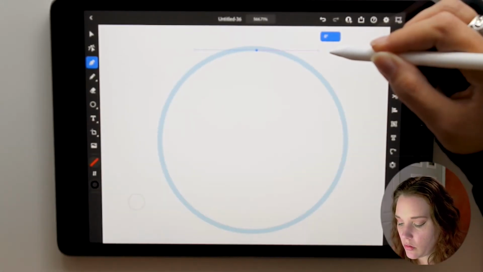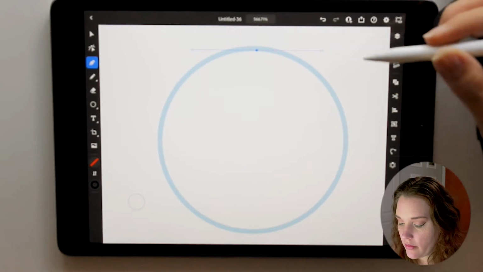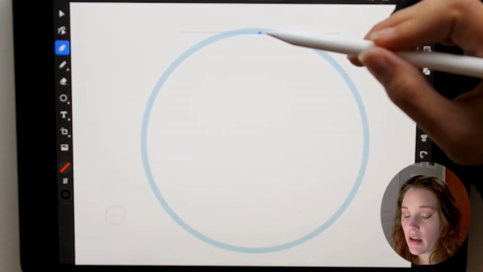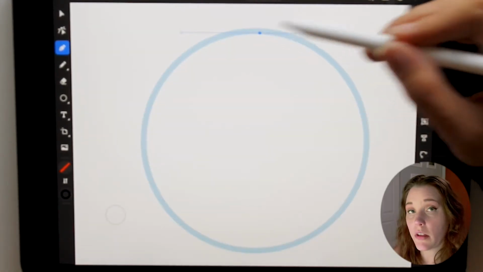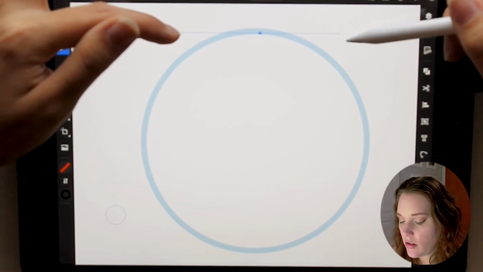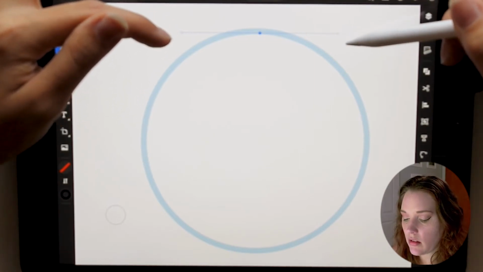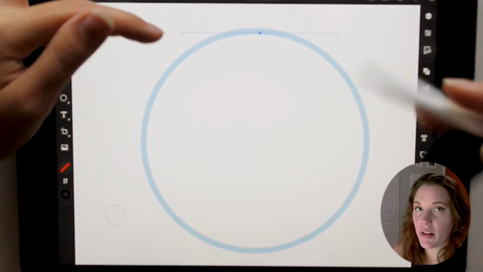I'm just going to pull quite a bit. There we go. So there's one endpoint, one smooth point, or one flexible endpoint with 2 handles with handle points on either end. So that's going to be important, and I'll show you why.